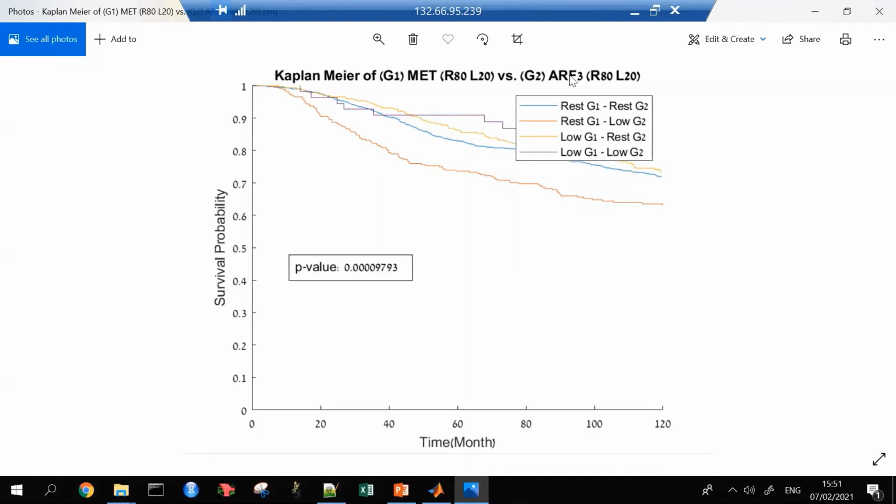And the p-value is calculated by the log rank test for multiple groups, more than 2 groups.